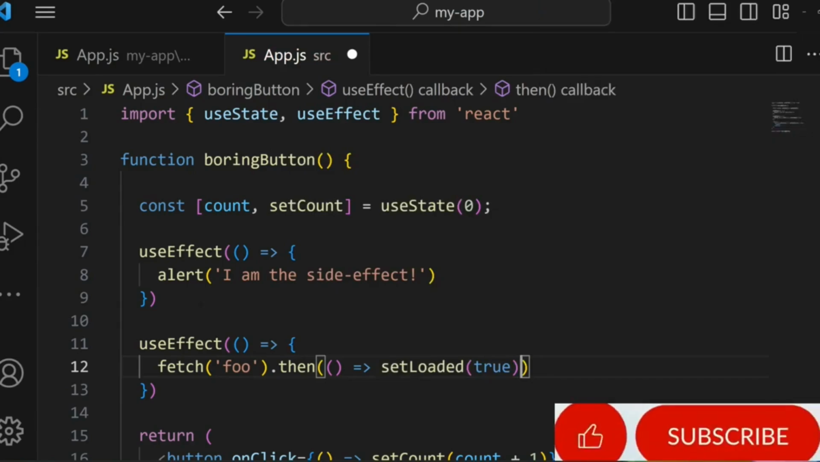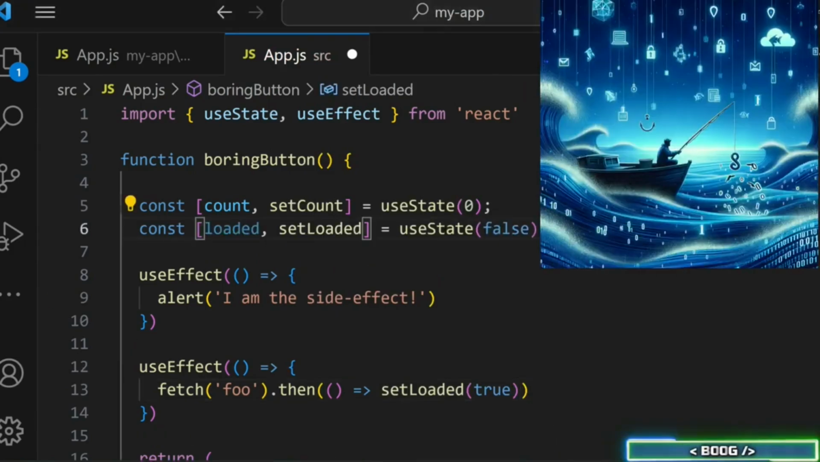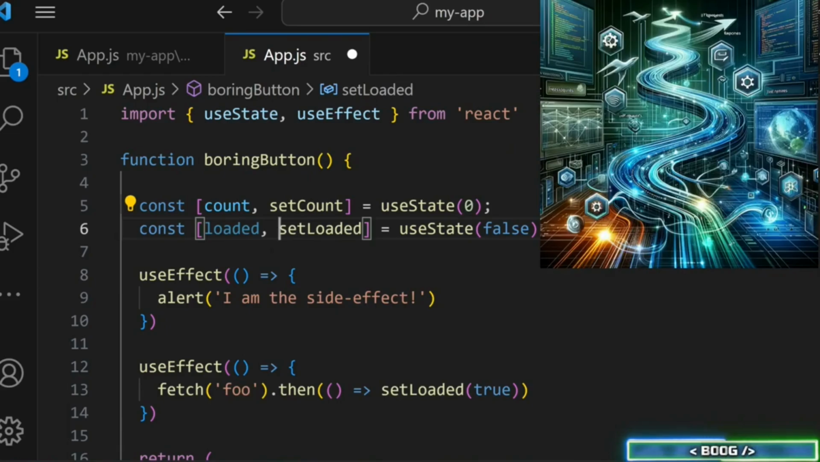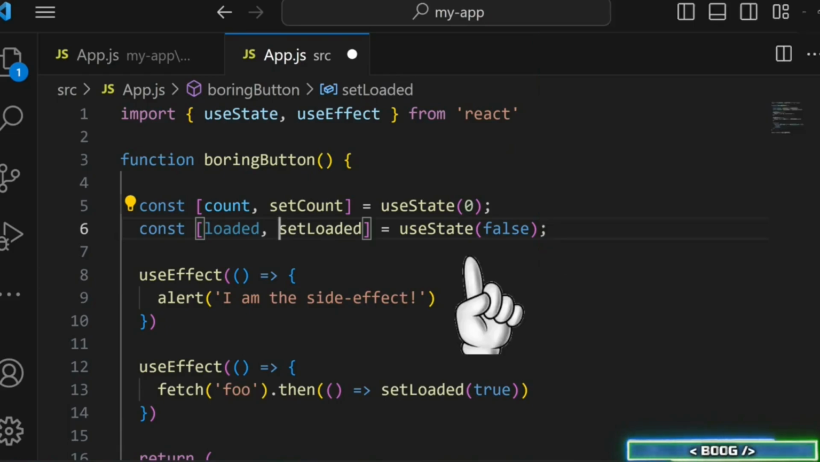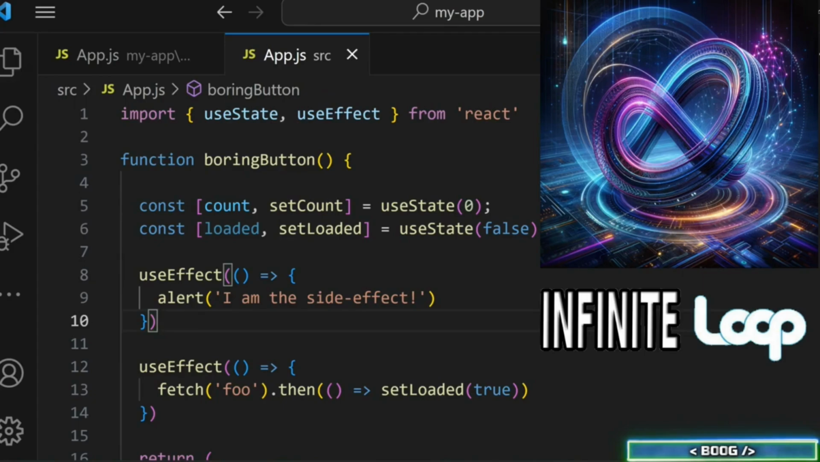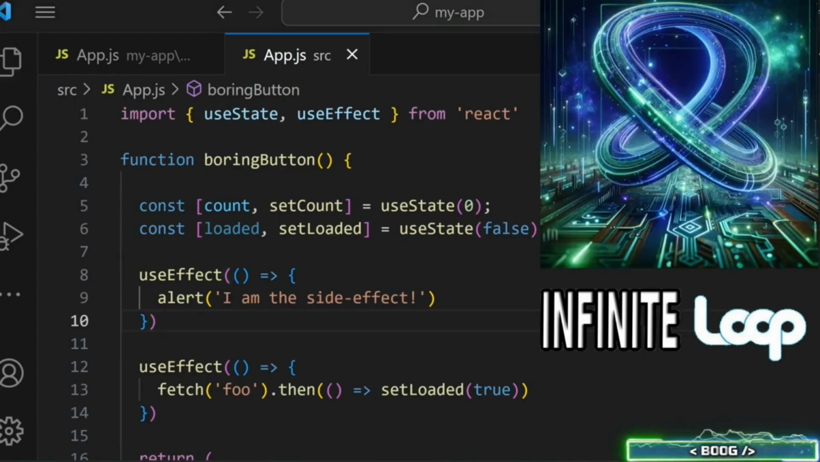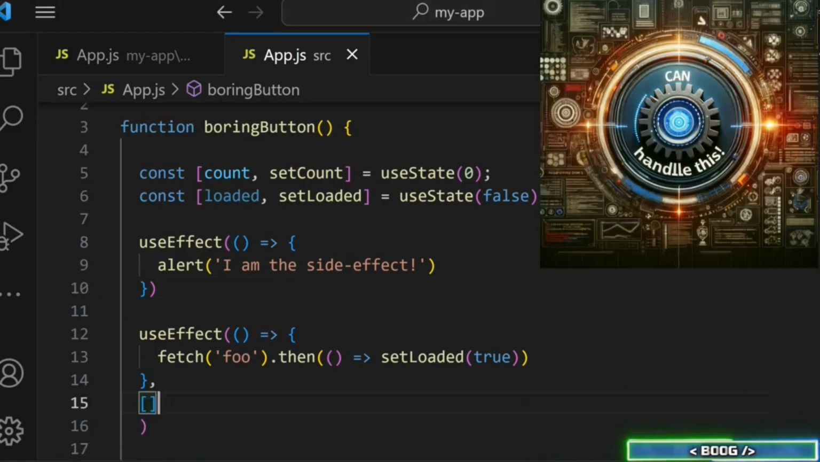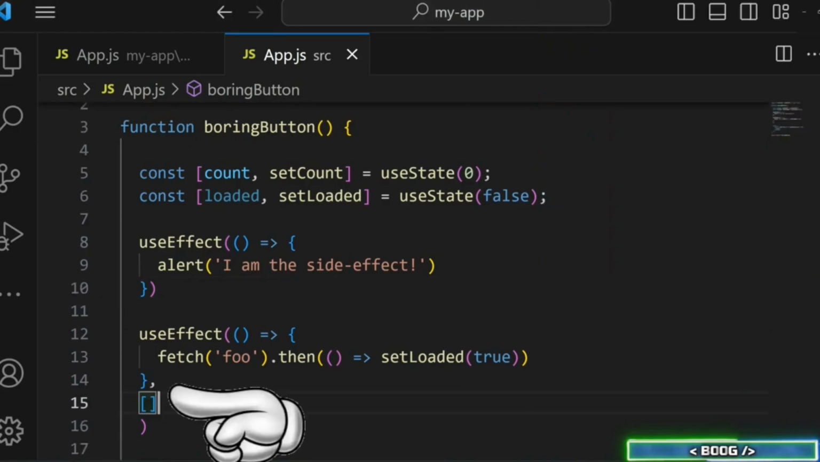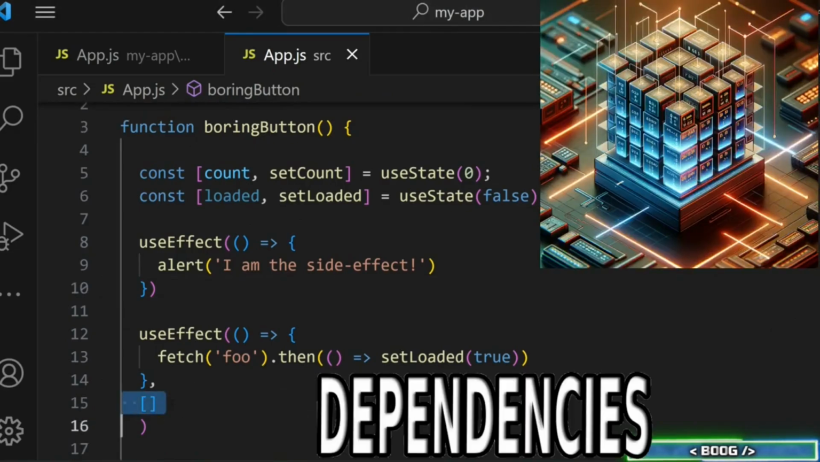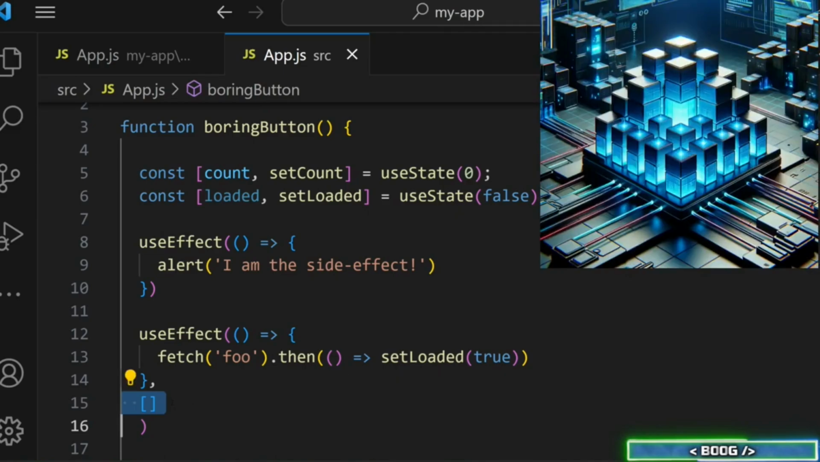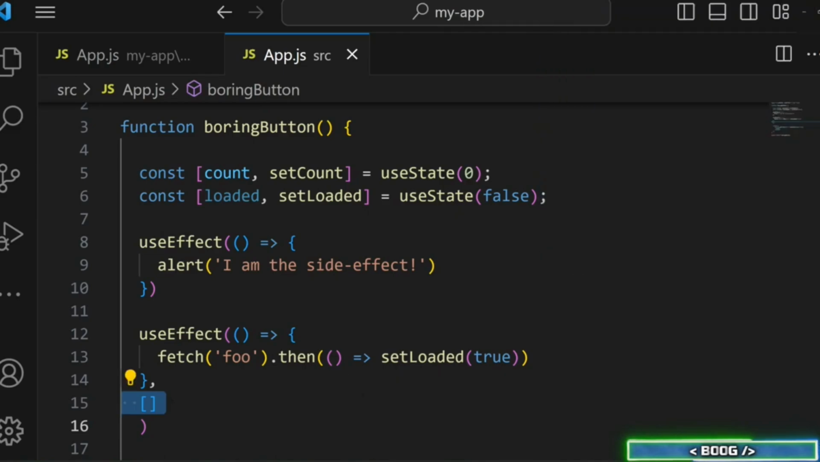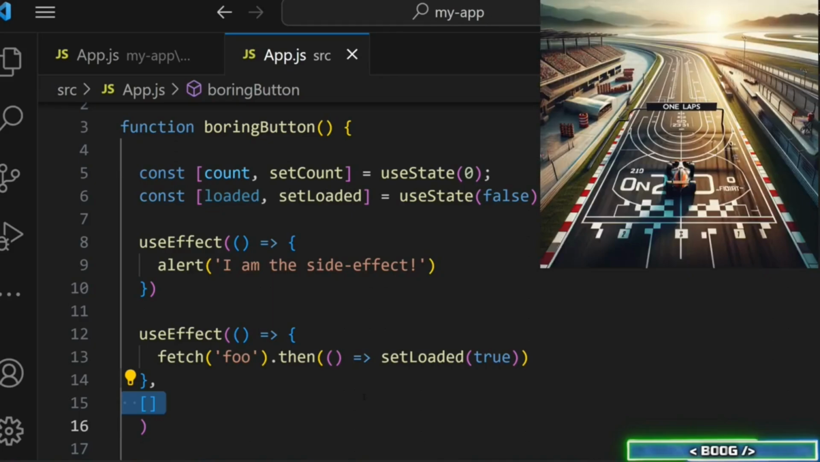For example, let's say we need to fetch data when the component first mounts. We then asynchronously update the state after the data is fetched. This process could lead to an endless loop because every fetch leads to a state update, which then triggers another fetch, and so on. To handle this, we use a second parameter to useEffect, which is an array of dependencies. If you put an empty array, it signifies that there are no dependencies, which means it will only run once when the component is first mounted.